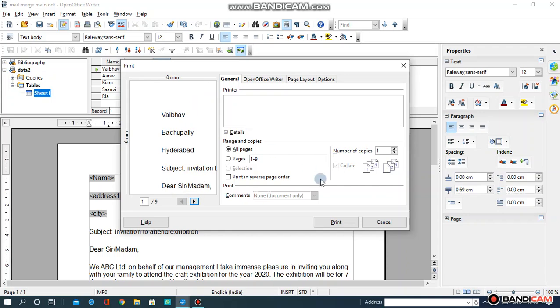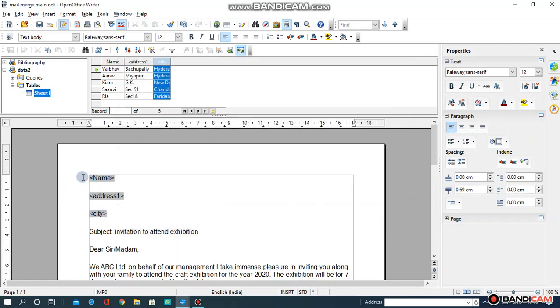Clear? This is how your mail merge works. Means I didn't type anything here, if you have noticed. Automatically it merged my documents with the addresses which I have kept in the data source, means in the spreadsheet.